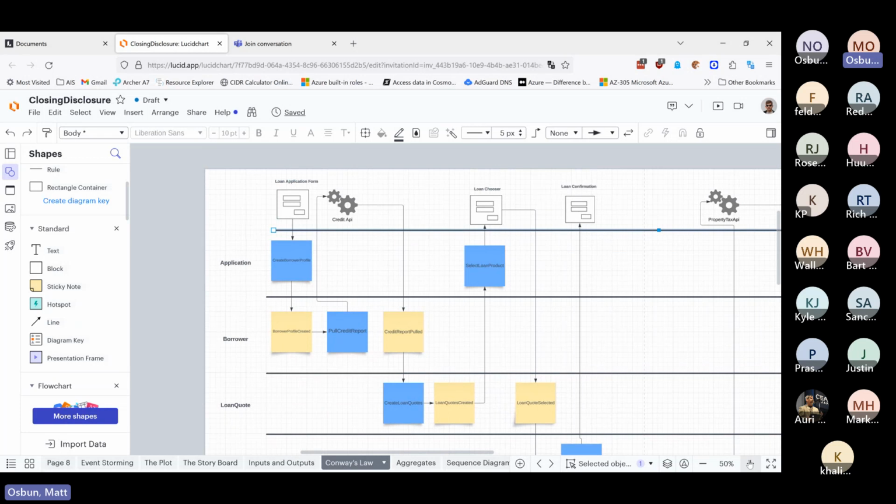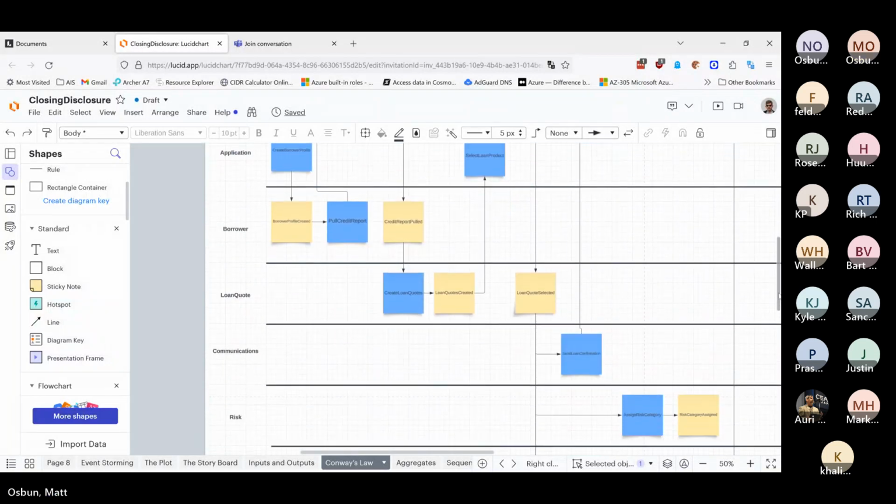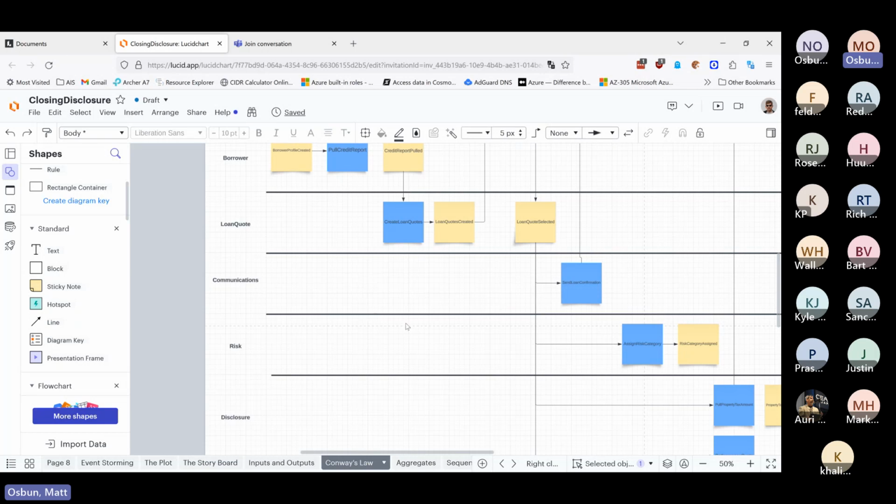So what we're doing is taking the same diagram that we had, but now we're saying certain things are done by the application team. Certain things are done by the team that handles borrower services. Certain things are done by the team that handles the loan quote. This may be the same team. It may be different teams. That depends on your organization. We've got a communications swim lane here, a risk rating swim lane.